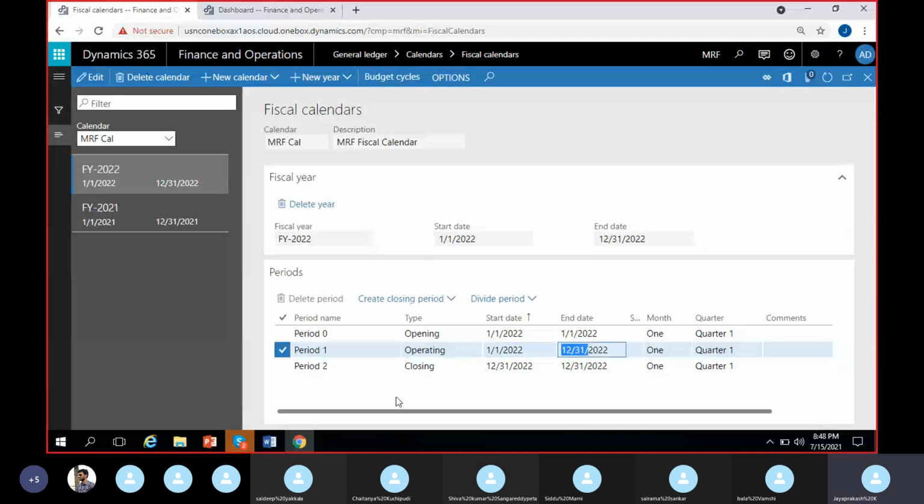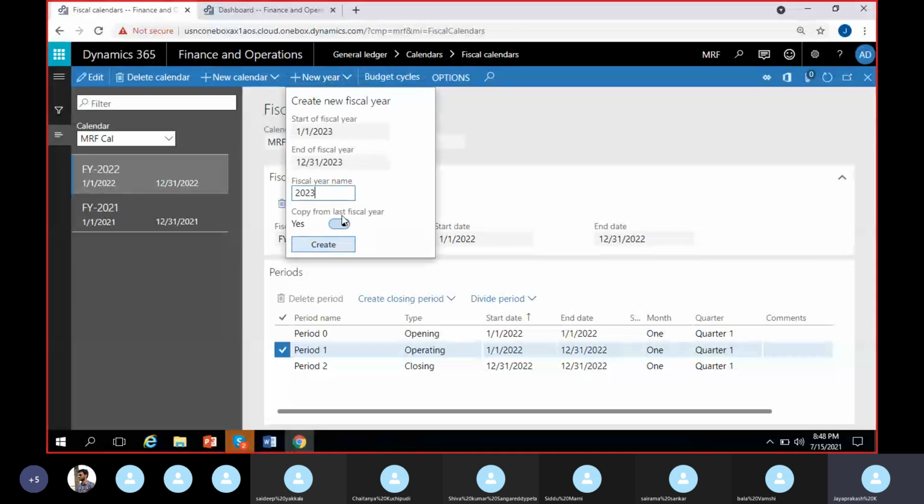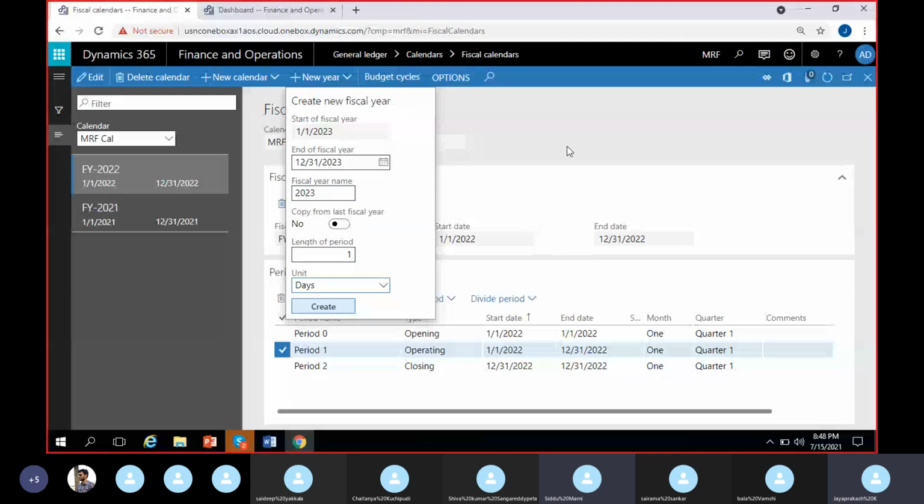What if we select days? Any idea what if we select days? Sidhu? Yes. So if I create a new year once again, and select days other than year and select as one. Okay. So I'll select length of period 1 and select days. So then what happens here? Any idea? Vamshi, do you have any idea?